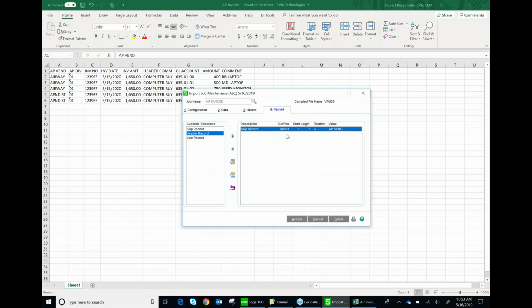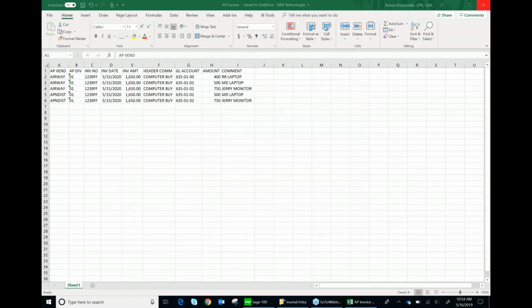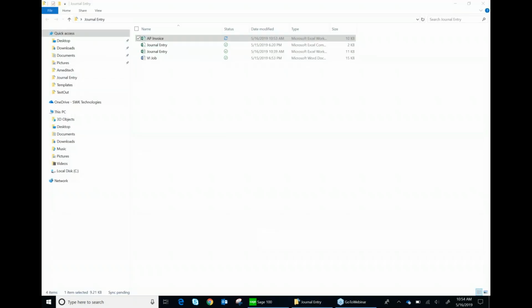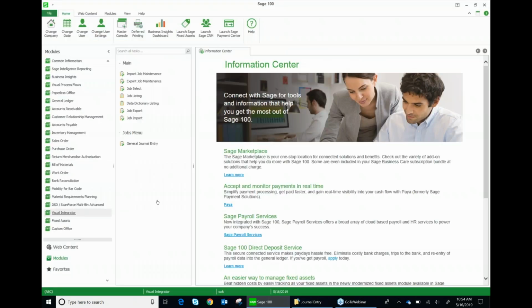Excellent. Okay, so we have about a handful of questions left. So the next question, I believe, relates to this, but it says, how does this differ from GL Exchange? Excellent. So GL Exchange is another way to upload journal entries into the GL. So from that perspective, it's not different.